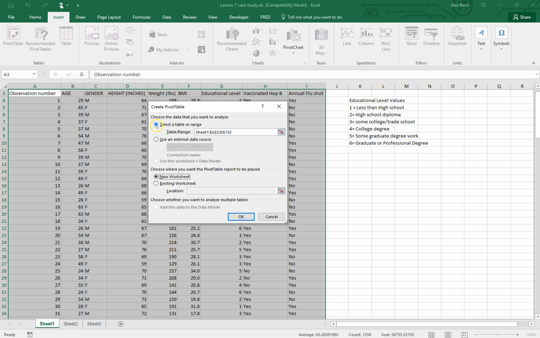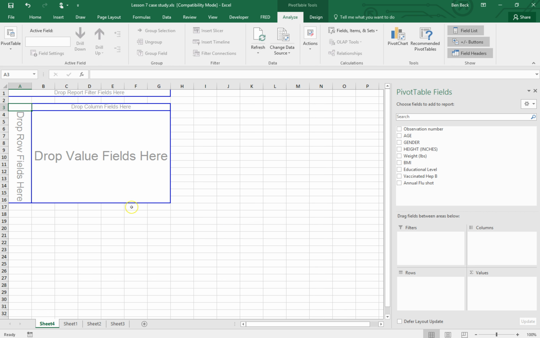You'll note that I didn't make any changes. I just left this value the same and this the same. Then I click OK. So now you'll see something that might look a little bit scary. A whole bunch of fields in blue, and it says drop values here and drop values here. It's not really that bad.